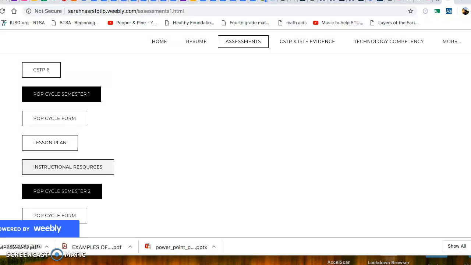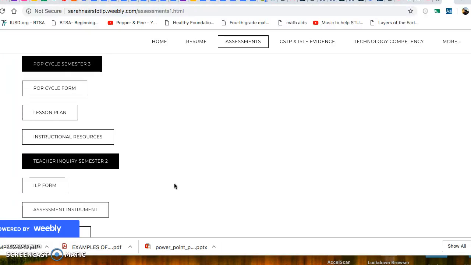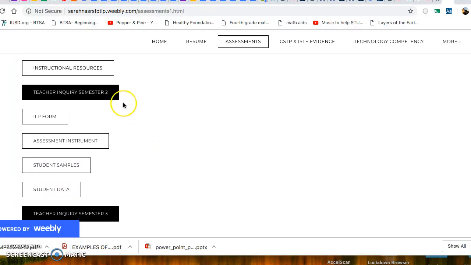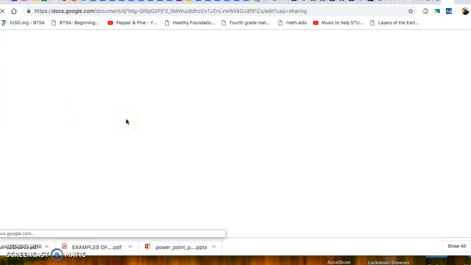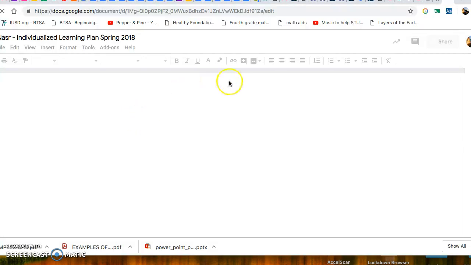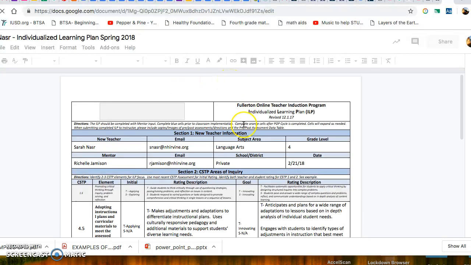Okay, so now we're going to move on to our ILP. I'm going to give you an example of one of the ILPs. Okay, so we'll do the teacher inquiry for semester 2, and we'll look at the ILP form. This means the individualized learning plan. This is from spring 2018.